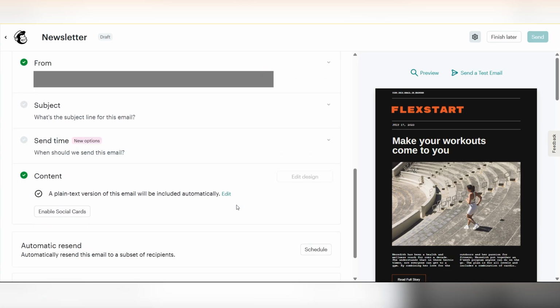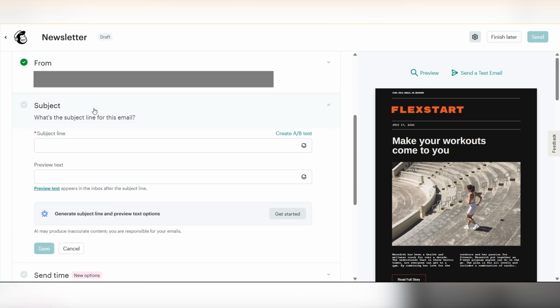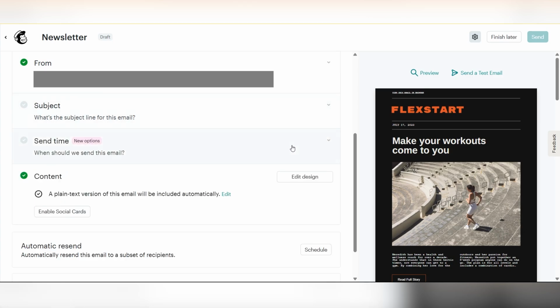Next, open the From section. Enter your company or sender name and choose the email address you want to send the newsletter from. Then click Save. Now, open the Subject section, enter your email subject line, and save your changes.